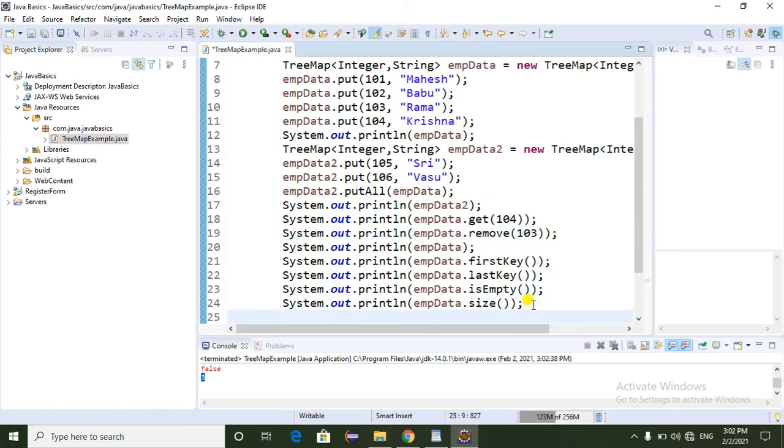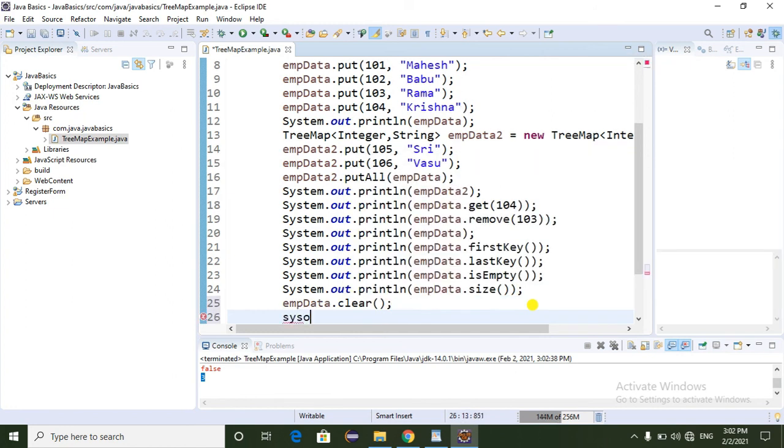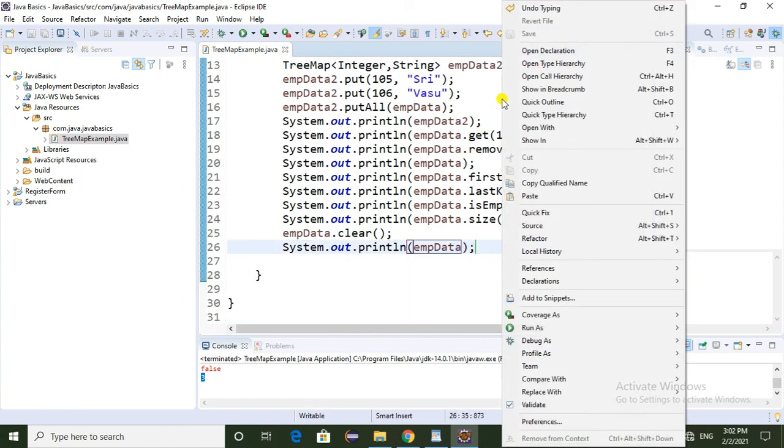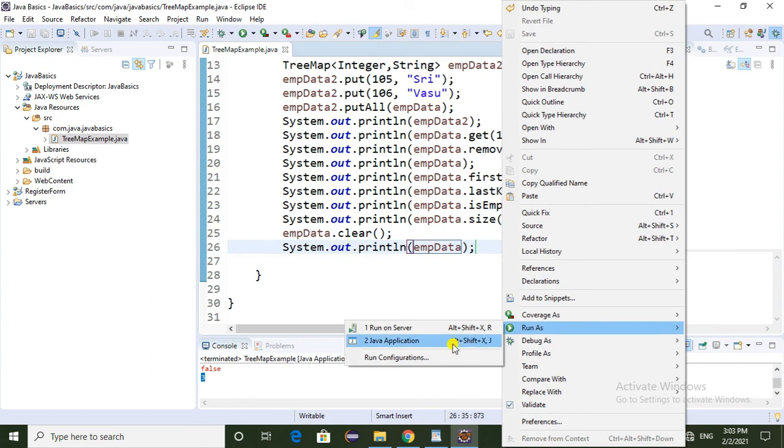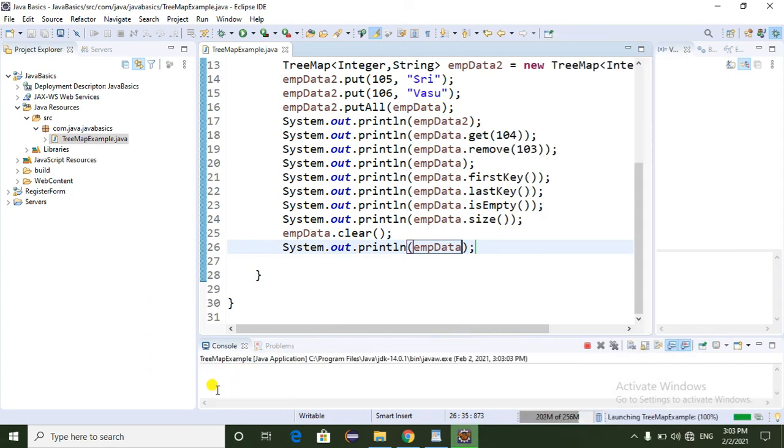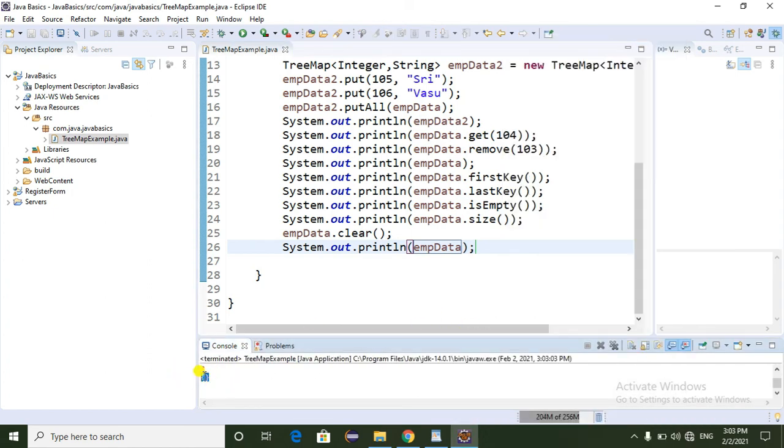So now I am going to use the clear method. Now I am going to print the empData object. Now we can see whether the map is cleared or not. So here we can see the map is cleared, that's why data is not there in the map object.